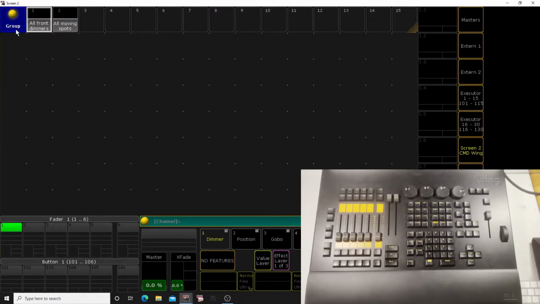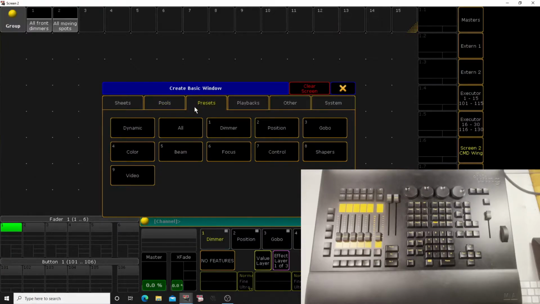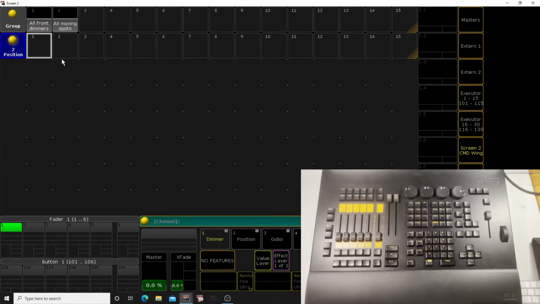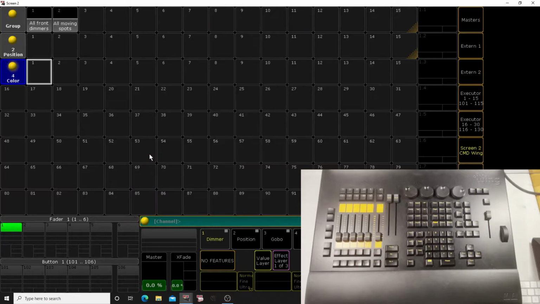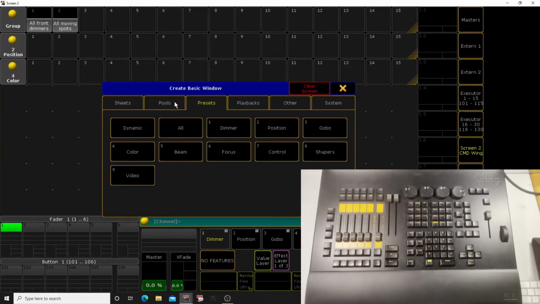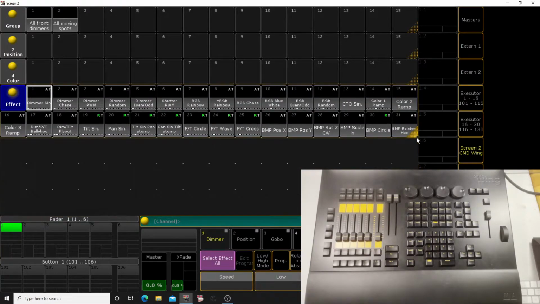So next up, I'm going to want to add a couple other views. I'm going to go over here to Presets and select a couple palette views. I'm going to select some positions. I'm going to select, let's go for some color. And I'm also going to bring up those effects, and that's located in Pools. Awesome. So I feel pretty good about this view.